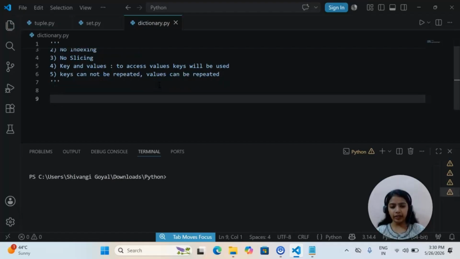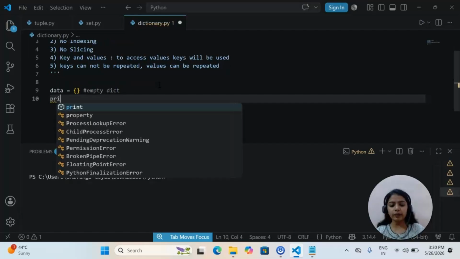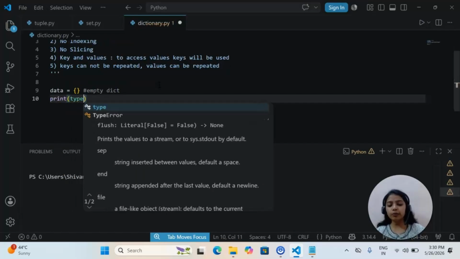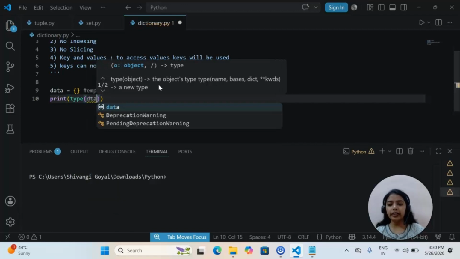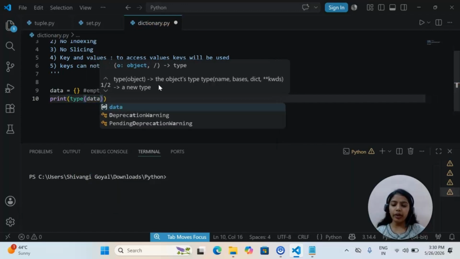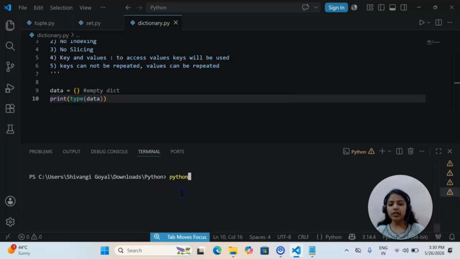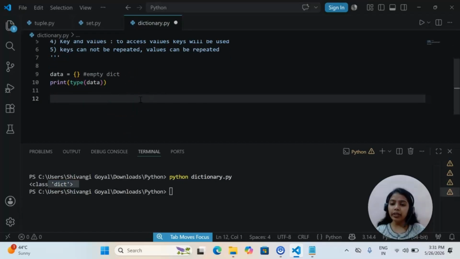Let's see practically how to create a dictionary. Basically, this is an empty dictionary we have created. How to check it? Just print the type of this data variable. It should print dictionary. So I will just run python dictionary.py. If you see, we are getting the data type of this variable as dict. Now, this was the empty dictionary.